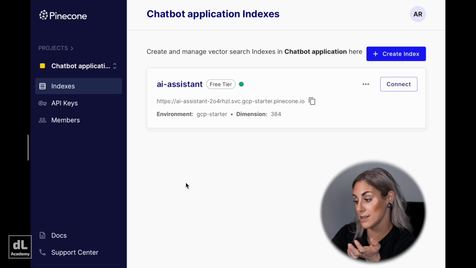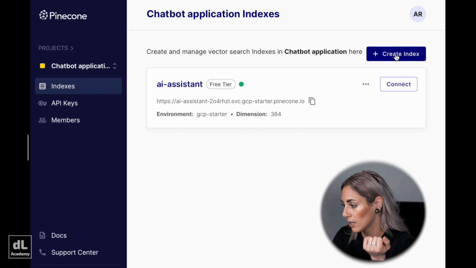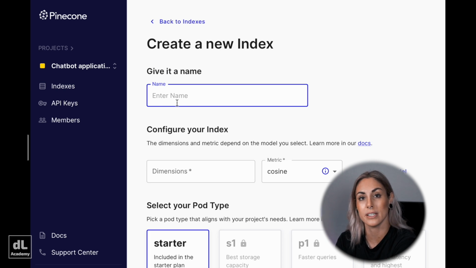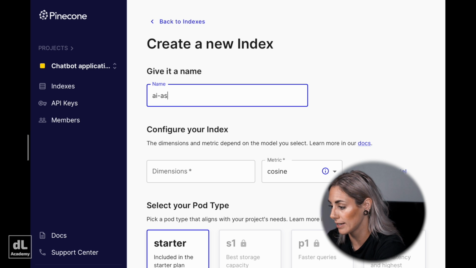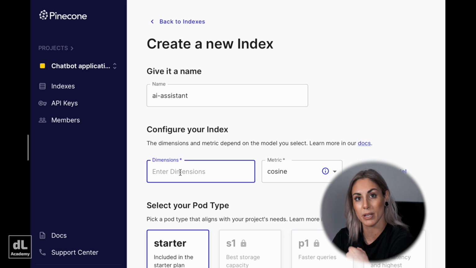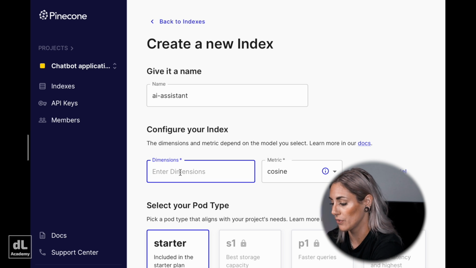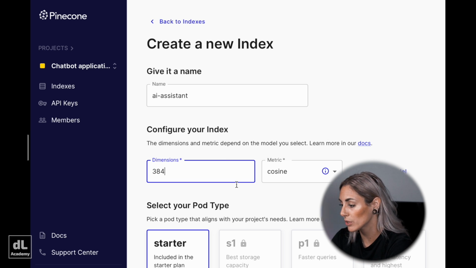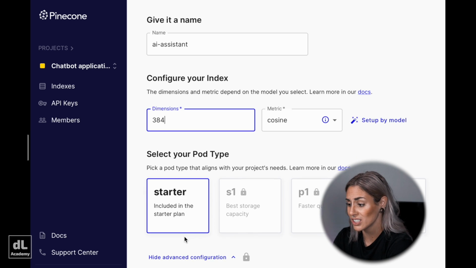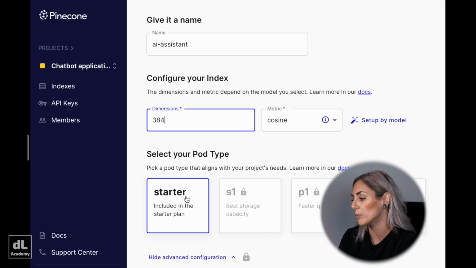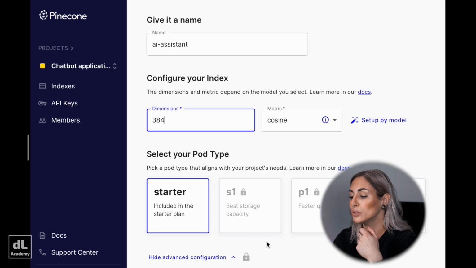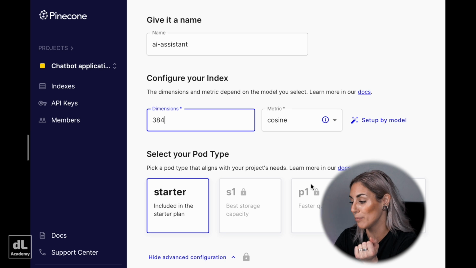We're going to create an index, so I want you to click create index, and then we're going to give it a name. For this project, I'm going to call it AI Assistant, and then the dimensions need to be, as we have mentioned at the start of the video, 384, and then we're going to use the cosine similarity metric. You can use the starter plan, but if your project is a little bit more complicated, you have more data, then you might want to upgrade to the paid version.